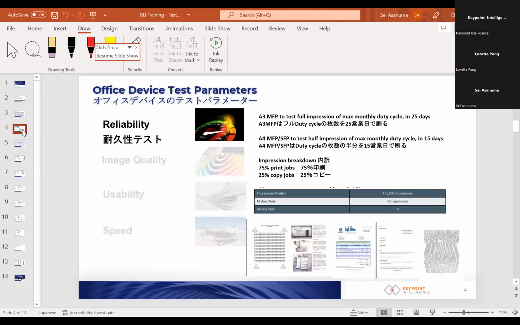Okay, now I would like to go into each important test area in our public test. The major areas that we look into deeply are these four: reliability, image quality, usability, and speed. I'm going to cover each of those today, and we'd like to start with reliability.